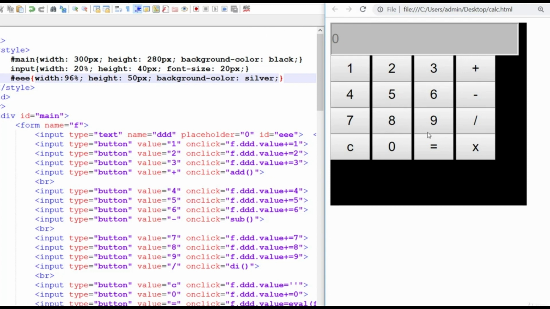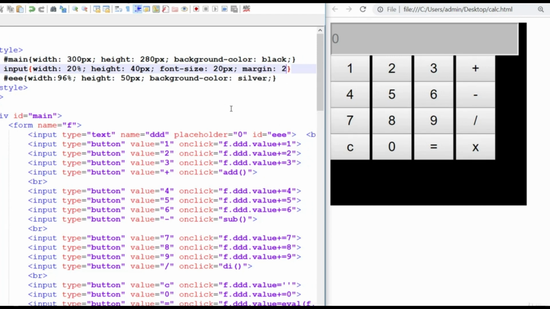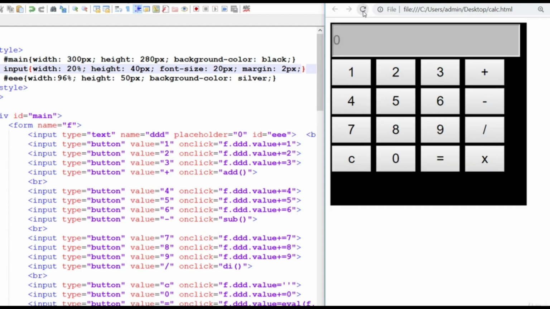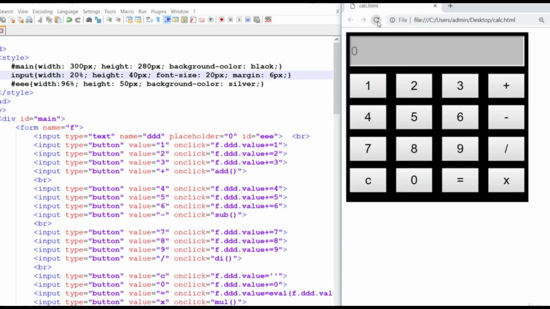I would give a margin to all the input tags, which means margin left, right, top and bottom, everything. If I simply give margin colon, I'm just giving it 2 pixels, and let's save it and reload it. As it is not matching, I would increase the margin for all the inputs to, for example, 8 pixels, or else we'll make it 6 pixels for instance, and let's save it. Okay, the 6 pixels margin is perfectly suitable here, and our calculator is finally ready.